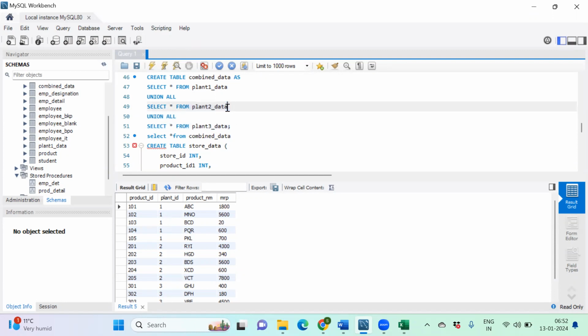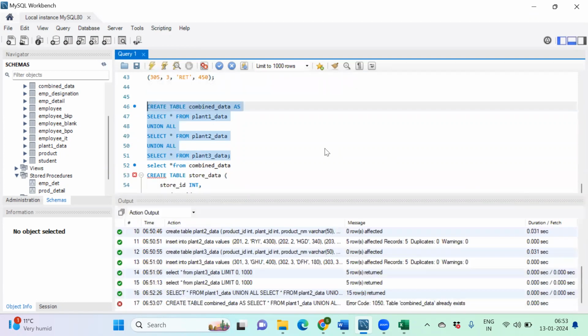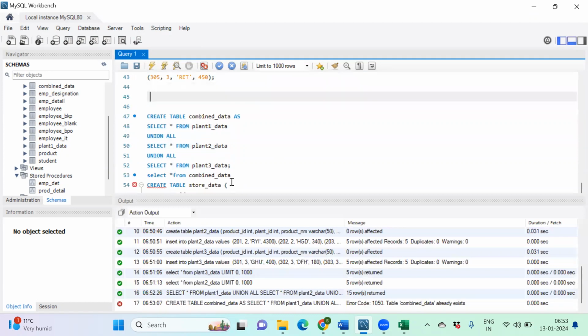Okay, I'm back. So I'm just going to execute this select query with the create statement. Here it's an issue. What is the issue? Combined data already exists. Yesterday I ran it, but I didn't drop this table. The table already exists. That is why I need to drop the table.